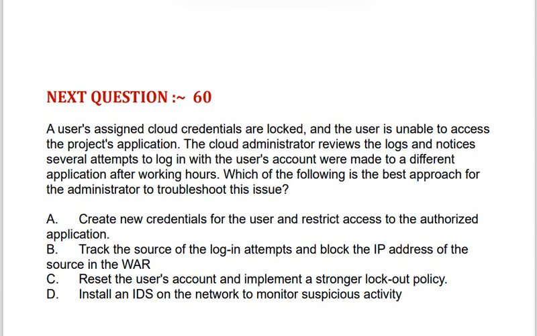Our question is a user's assigned cloud credentials are locked and the user is unable to access the project's application. The cloud administrator reviews the logs and notices several attempts to log in with the user's account were made to a different application after working hours. Which of the following is the best approach for the administrator to troubleshoot this issue?